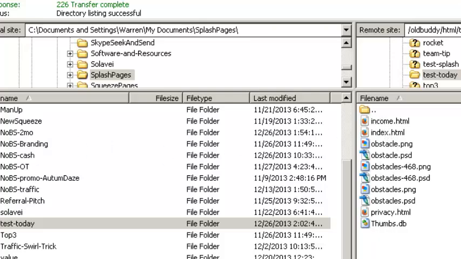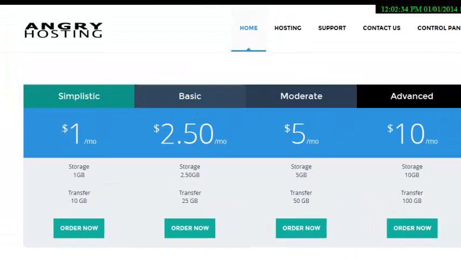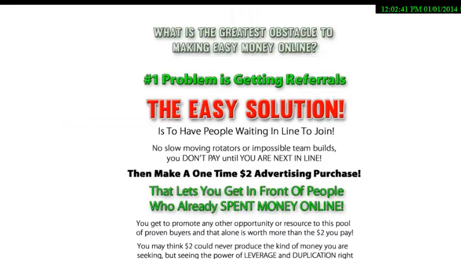Now if I open up my browser and I type in there the address, oldbuddy.angryhosting.com/test today, there's my splash page. That's all there is to it.